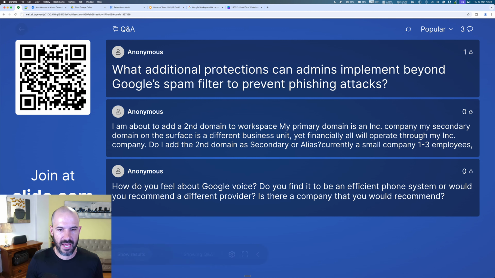Okay, cool. I'm about to add a second domain to Workspace. My primary domain is an Inc. company. My second domain on the surface is a different business unit, but yet financially we all operate through my Inc. Do I have the second domain as secondary or alias? Currently a small company, 1 to 3.